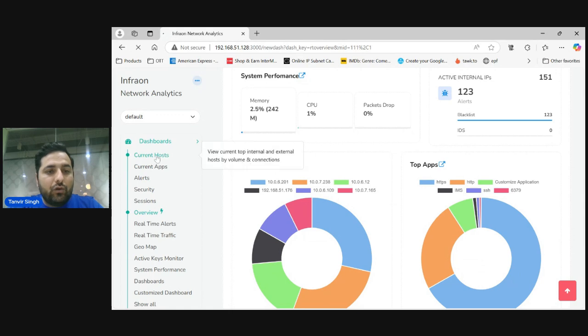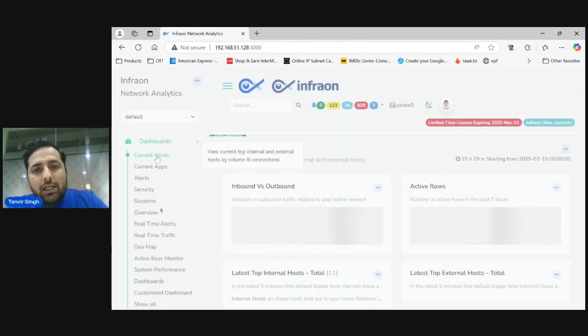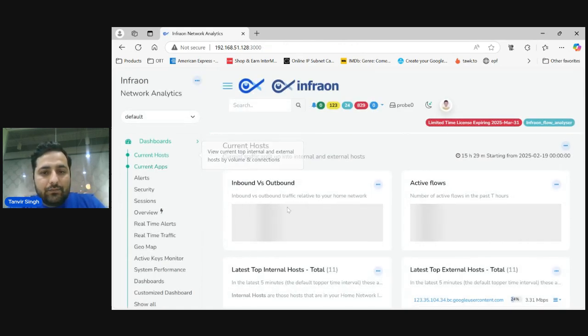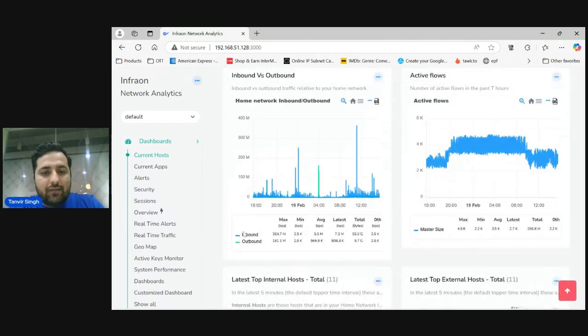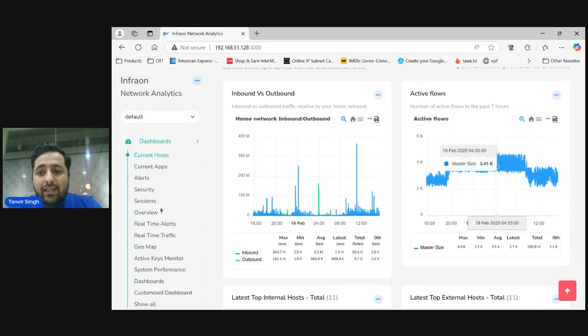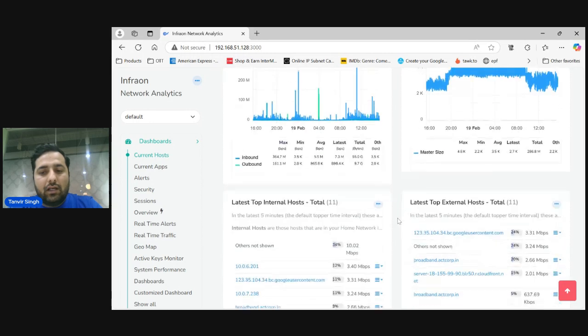So we will go into the host data first. So current host. When we go into it, you will get, so this data we are already getting. This is the detailed one, the inbound traffic and outbound traffic. What is the max traffic, minimum traffic, average, latest, total. And this is the flows per second, the active flows we are receiving on our traffic.